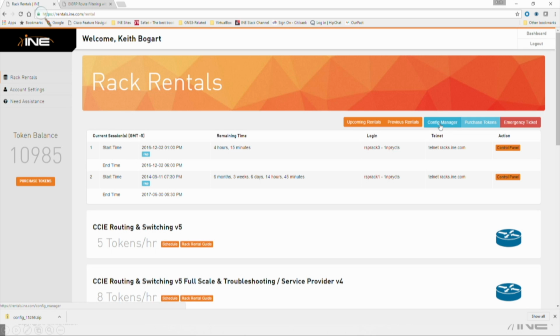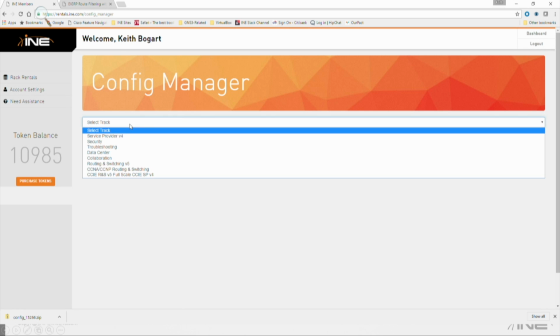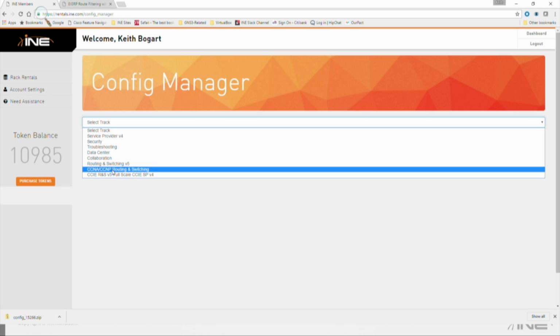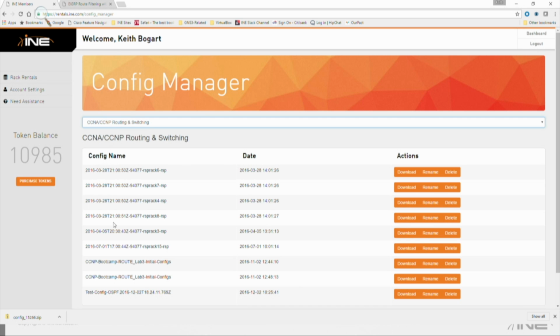Click on Config Manager. Select a track, which once again is the rack that you're on. All right, don't think about track in the normal case. This is just dealing with the rack. So we're talking about CCNA, CCNP. And here are all of my user configs.